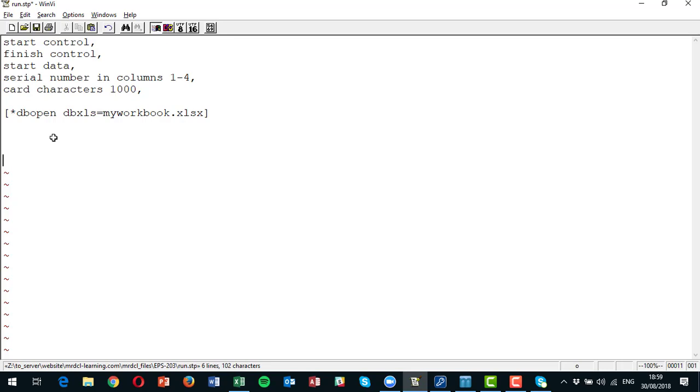Now it's good practice also to close that XLS workbook when you've finished. So I'm going to close it at the end of my data stage when I've finished with it. Now I've opened it and closed it, and in between those two statements, I can actually do something with it.